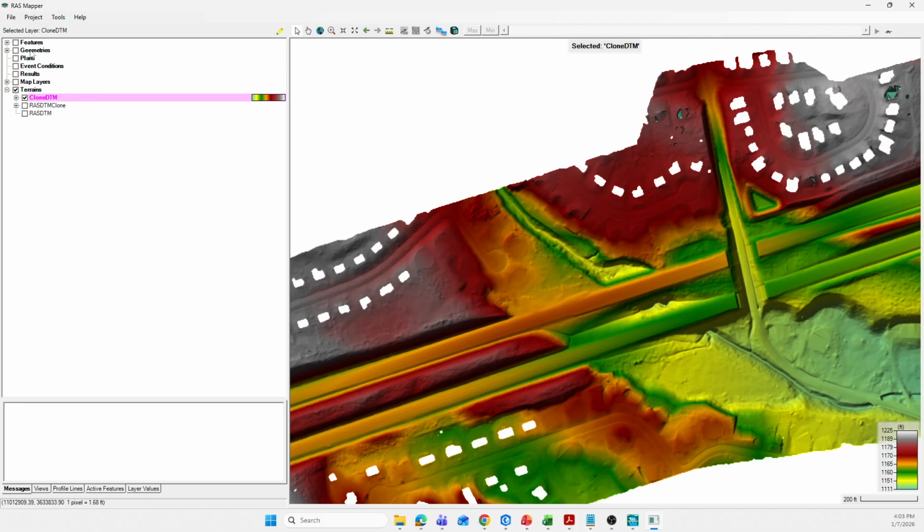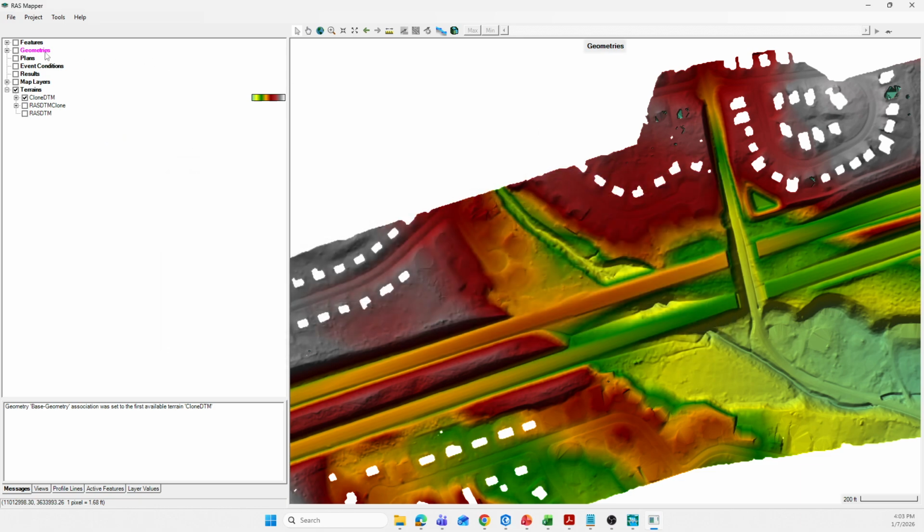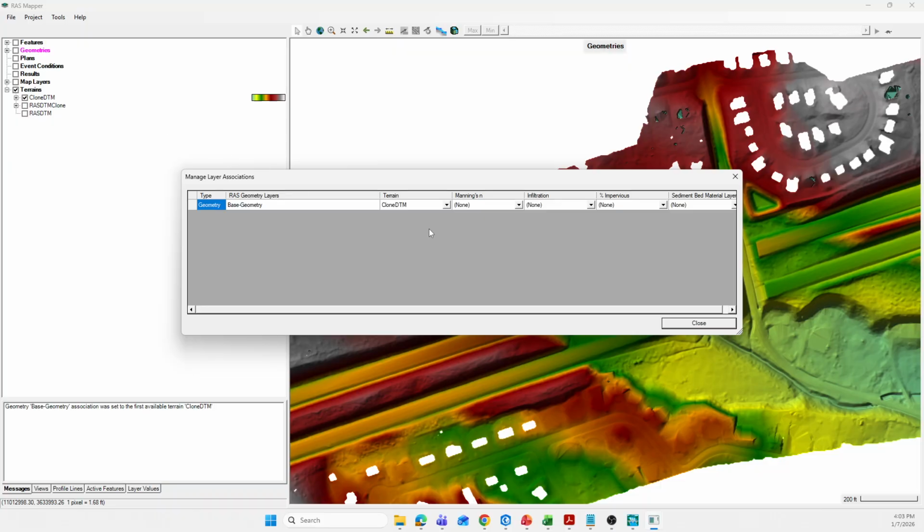To do that, I have to right click the geometry and say manage geometry association. The screen is blanking out, so I'm going to do it again. I'm going to right click geometry, manage geometry association, and you can see all the terrains are here. So I want to associate it with this recent one, which is the clone DTM. And the rest of the Manning's values I don't have, but if I had soil data, I could define curve number around the channel.